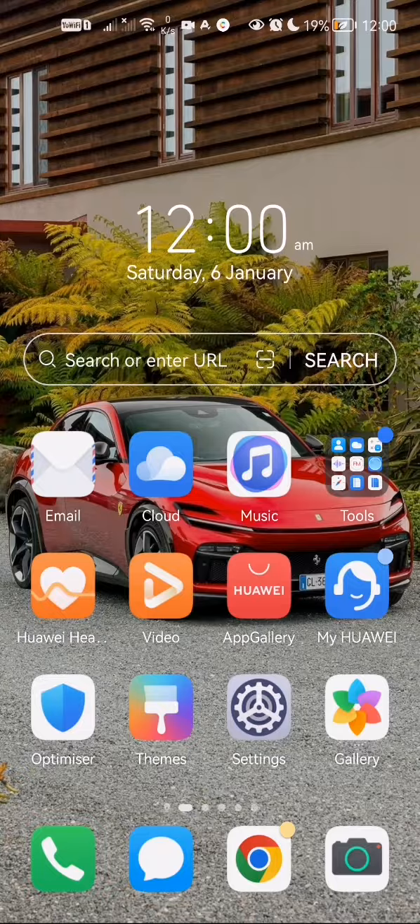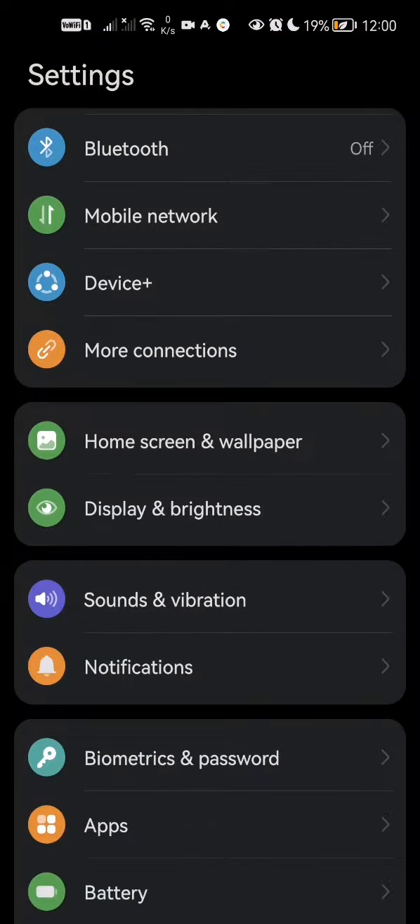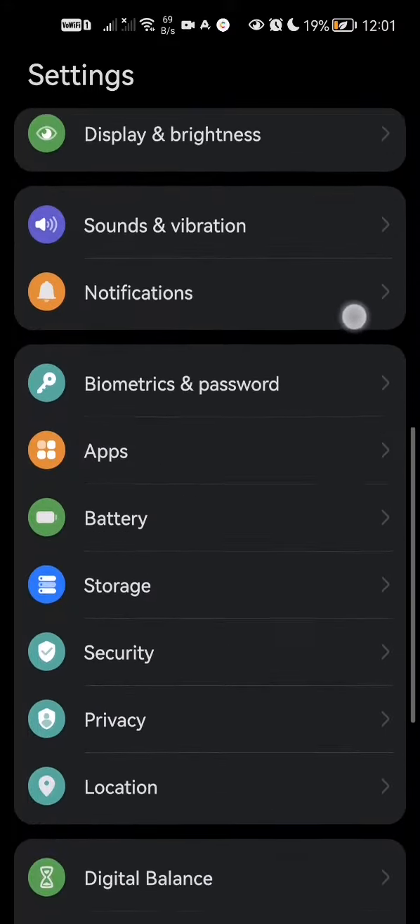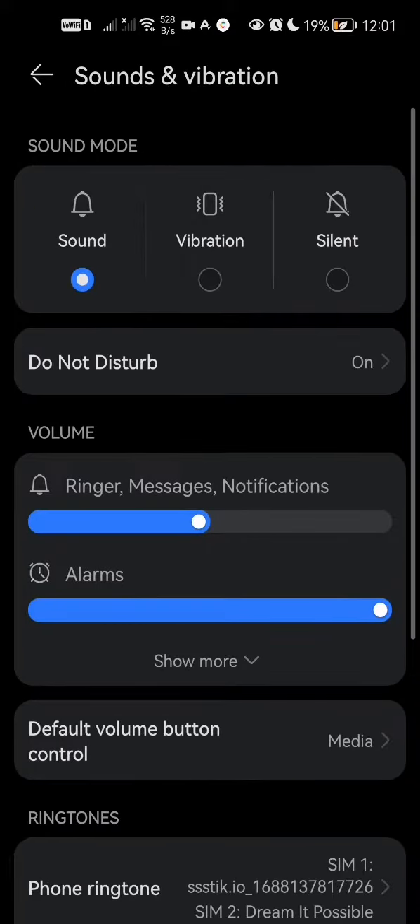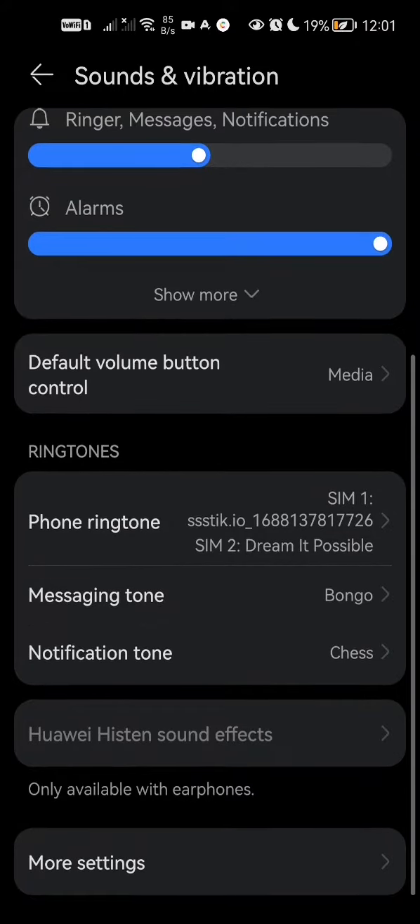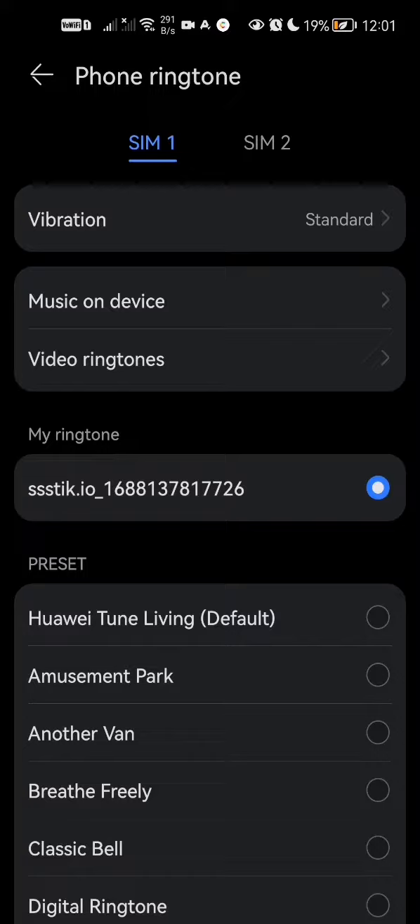So first of all, what you guys are going to want to do is open up your settings, and then scroll down to sound and vibration. You can see right there, sound and vibration. Click that, and from here, scroll down to ringtones, phone ringtone right here. And as you can see, the third option, video ringtones, you're going to click that.